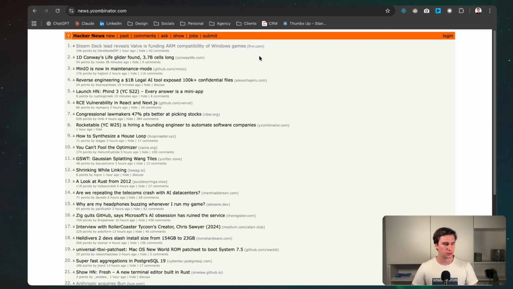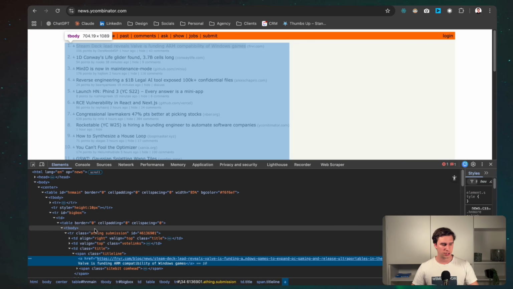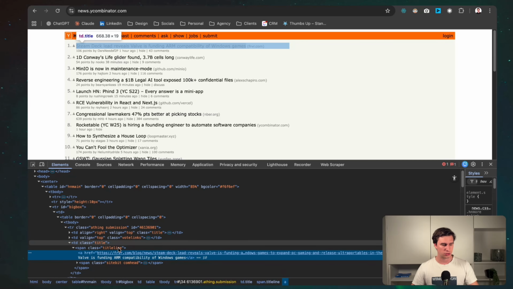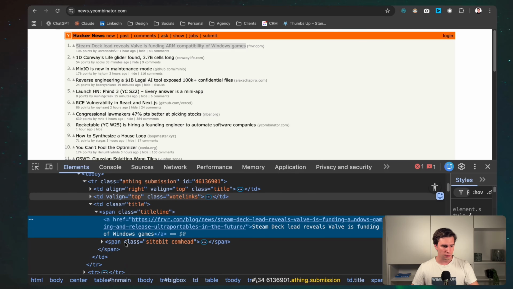Let's go inside Hacker News and let's press right click and inspect. By the way, you need none of this. You just need to know how to read this, which I'm going to teach you right now super quickly, and it's going to be more than enough. Let me zoom in.